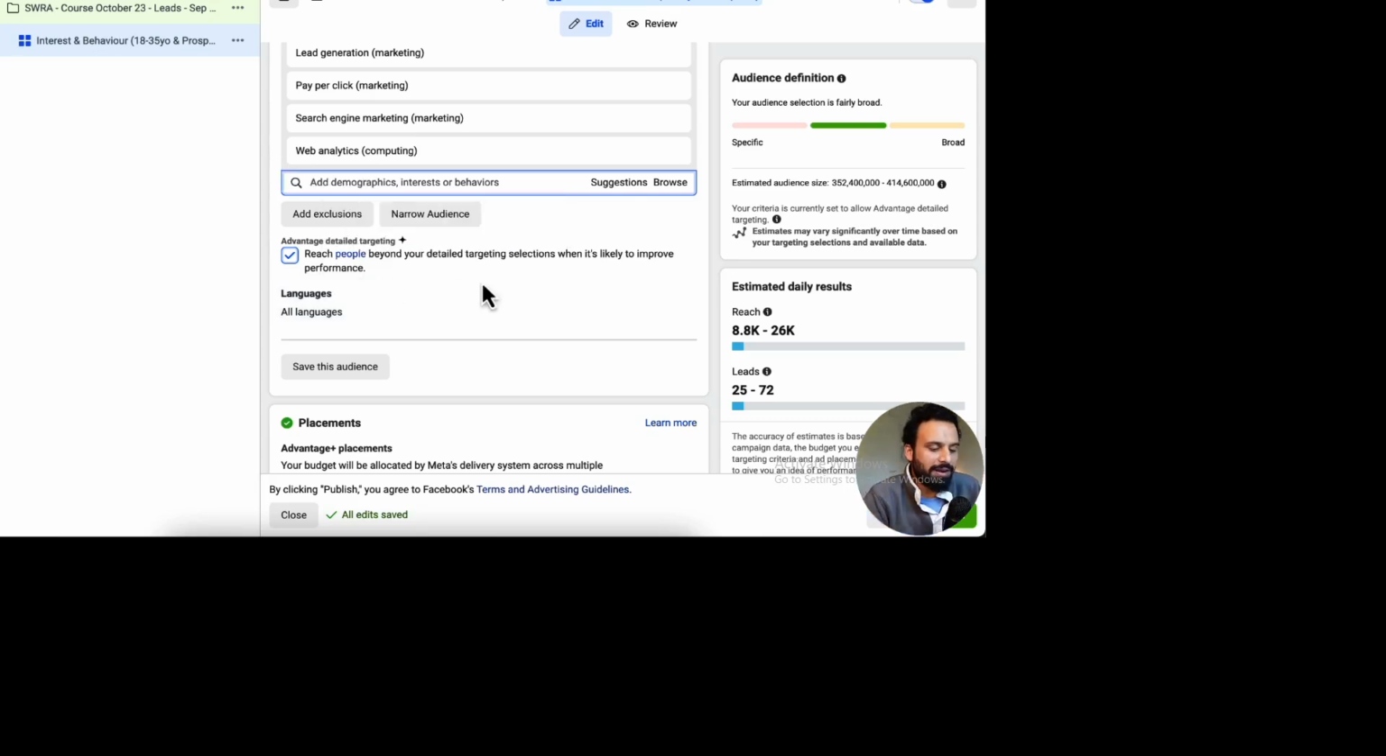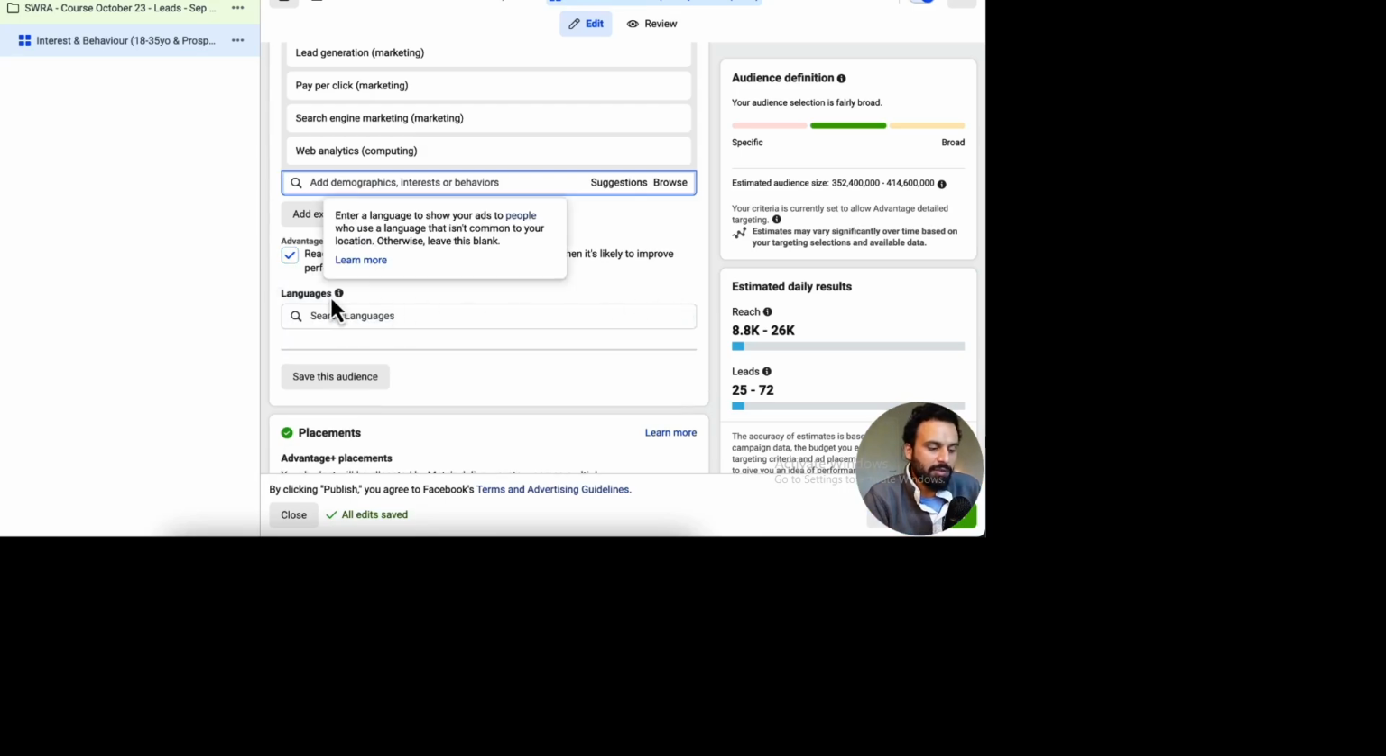And then you will have languages. You can target certain languages. So enter a language to show your ads to people who use a language that isn't common to your location. Otherwise, leave this blank. Now, this language option is useful in certain cases. Generally, you should leave it blank because you are targeting the whole of India, where people speak a lot of languages. But in certain cases, let's say I'm a Chinese hotel in UAE and I only want to target Chinese tourists, I'll target UAE and add the Chinese language here. Because my ads might be in Chinese only, I just want to reach people who speak Chinese, Mandarin, and in that case I can use the language.